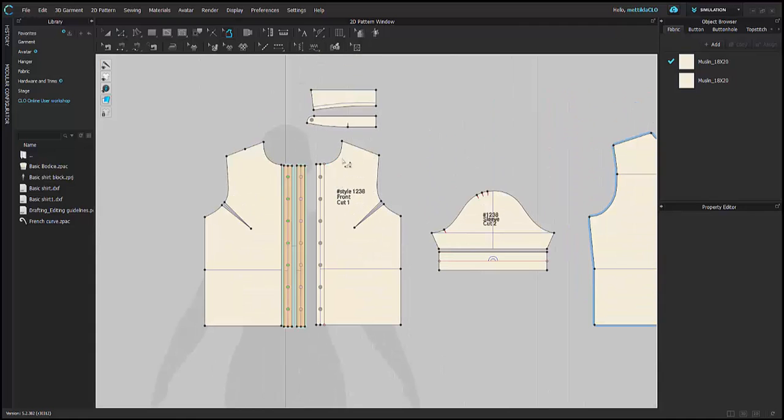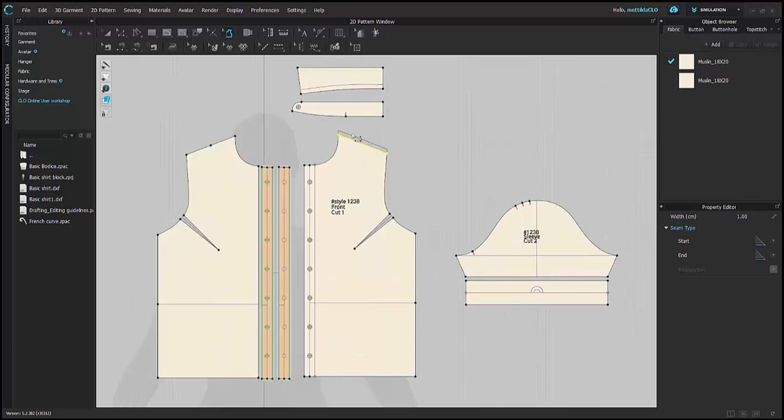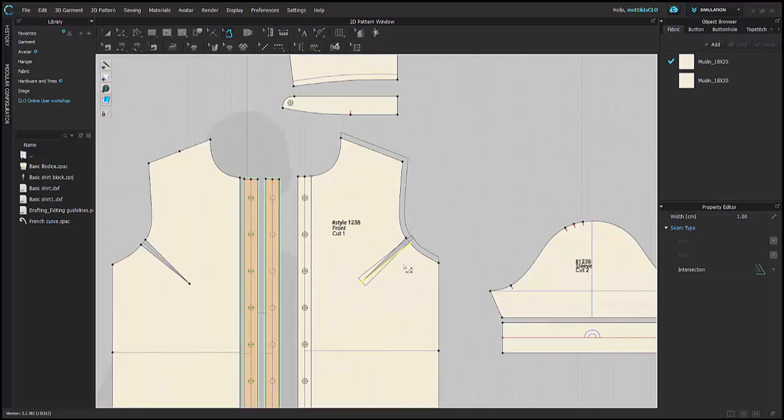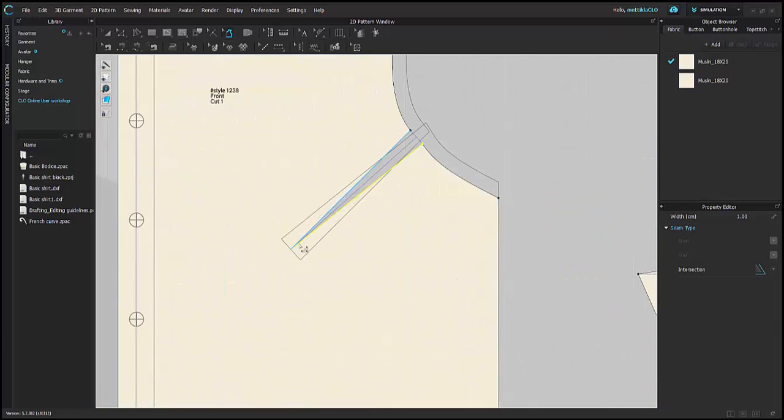Okay, now let's add seam allowance to the garment. For seam allowance as well, you have a separate dedicated tool. You just have to click on any segment and you will add seam allowance to it. In the property editor, you will find the width. So you can decide what width you need to give the seam allowance.